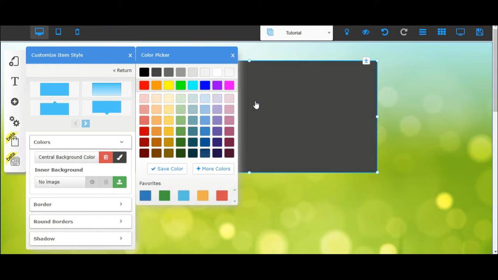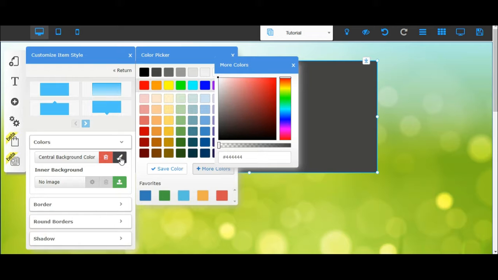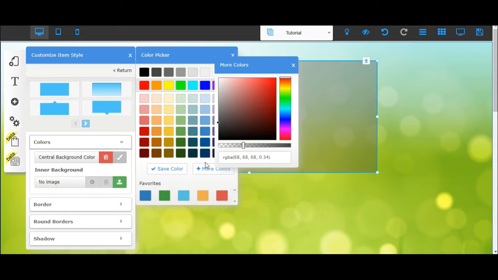Now to change the transparency, click on more colors here, and then you'll see we've got a transparency slider. And you can see here, it tells you the level of transparency that you've got. So we can change the transparency. I'm just going to leave it like that for now. You might like more, you might like less.